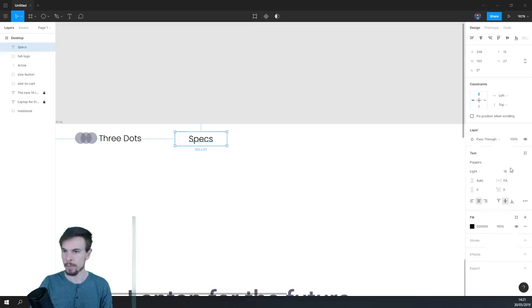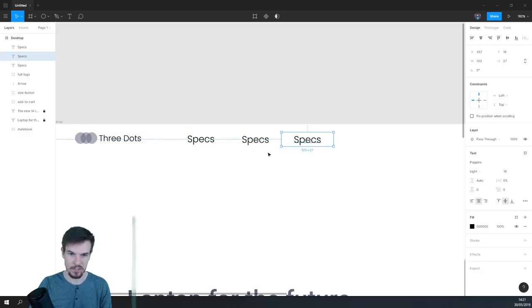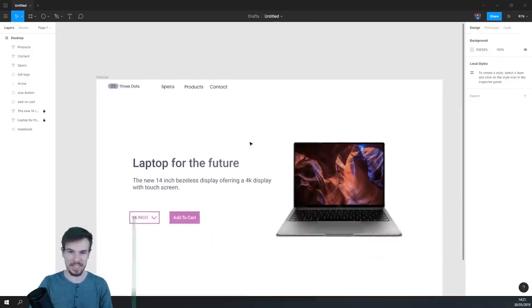Perfect. We can make this a bit larger. Let's do 18. All right, and I can just drag this and copy paste it a few times like that. And I can just change the text if I want. So products, and this is gonna be contact. Okay, now let's kind of position everything in here.